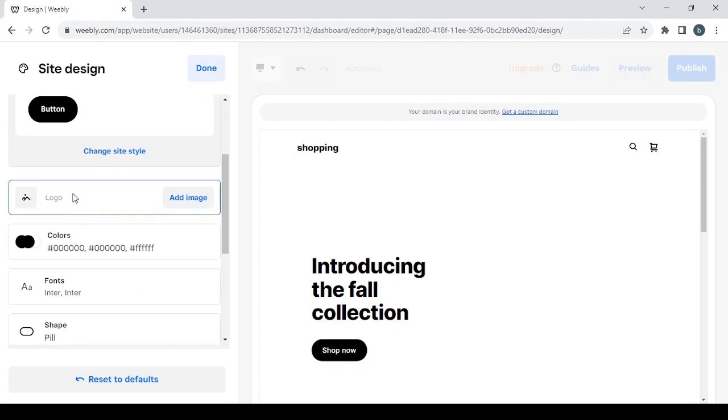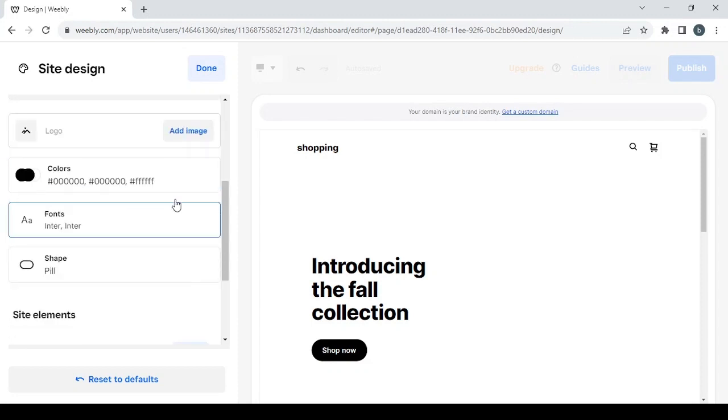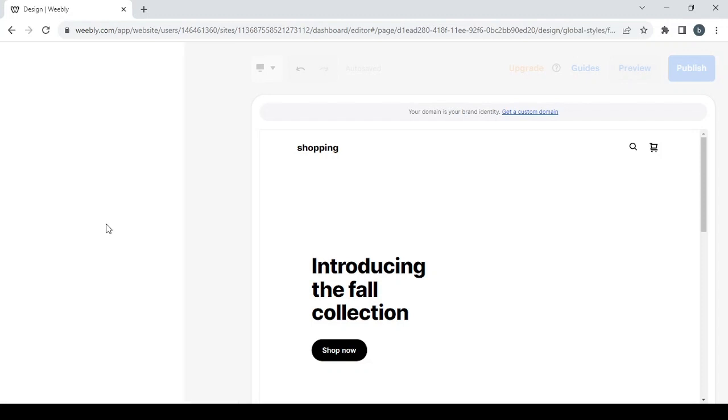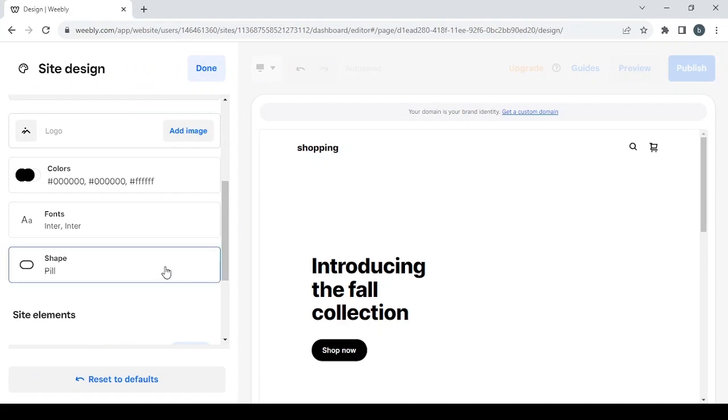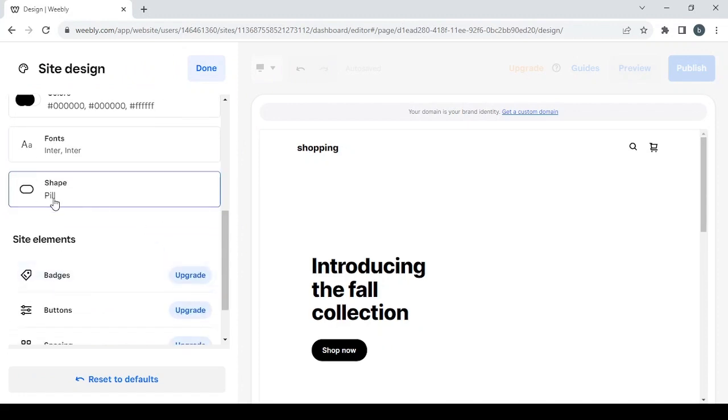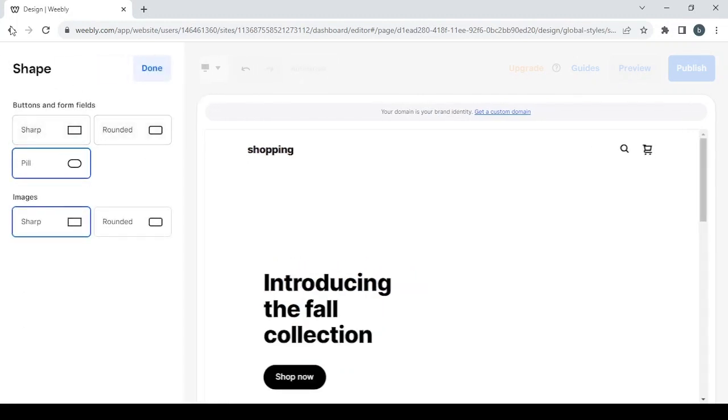If you want to add a logo, you can do that in this button. If you want to change the colors, as you can see, you can do all of that also in here. And then we have the fonts. Also, if you want to change the fonts of your store, you can do pretty much all of that in this place, as you can see. Let's go back, let's click on done and let's scroll down. Also, you can change the shapes of the buttons from rounded to sharp to fill, as you can see, the shape of images also.